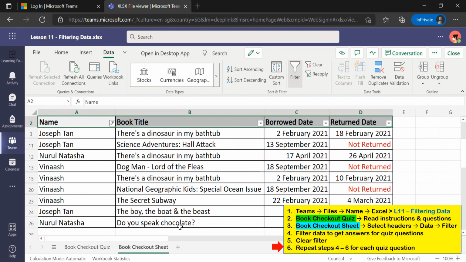Now some of you wonder, hey, Miss Claire, why do you count the dinosaur in the bathtub even though there's 3 of the same books? Well, the reason why is because in a library, there could be many copies of books. So Miss Claire has counted every book that's listed here, even the same title again. So there are a total of 9 books, one of it with some copies.